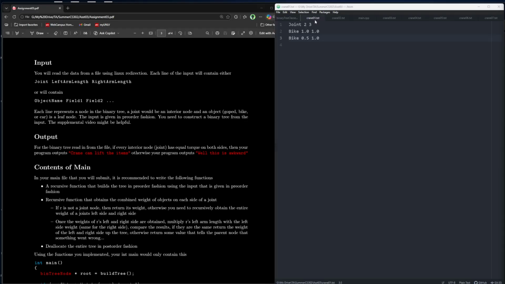Okay, so your input is going to look something like this. Each line will contain either the word joint or some object name. This one's a very simple example, so I'm going to go to Crane 2 for a second. Here's an example of a typical input file you can expect. Each line contains first either the word joint or an object name: bike, GoPed, or car. If you read the word joint, you're going to have two numbers on that line, one for the left arm length and one for the right arm length, and the same for each of these joints.